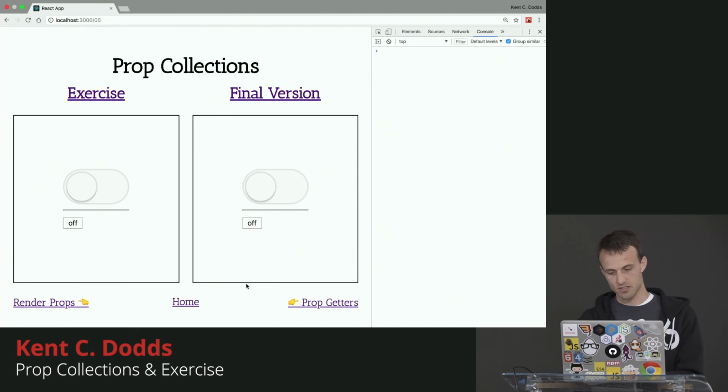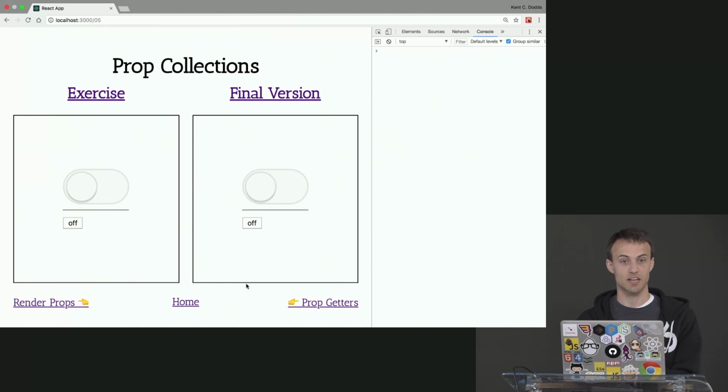Prop collections. This is actually very similar to the next exercise, which is called prop getters. And so we'll probably only do one of these exercises. I think we will do, let's do prop collections, and then I'll show you prop getters.